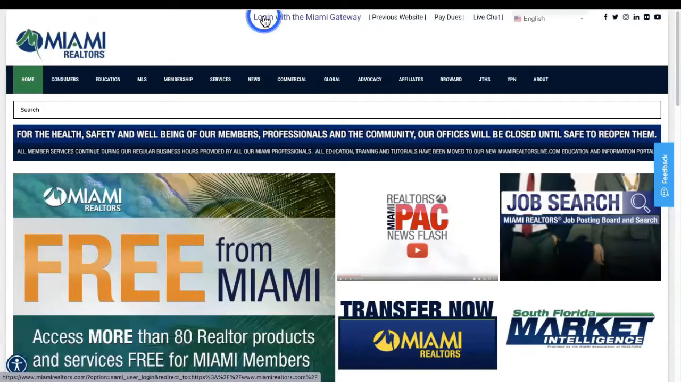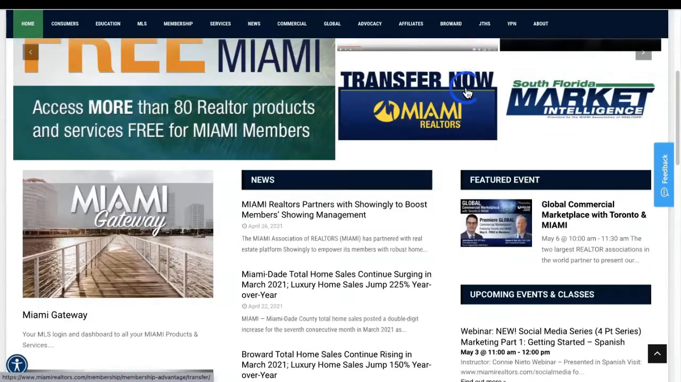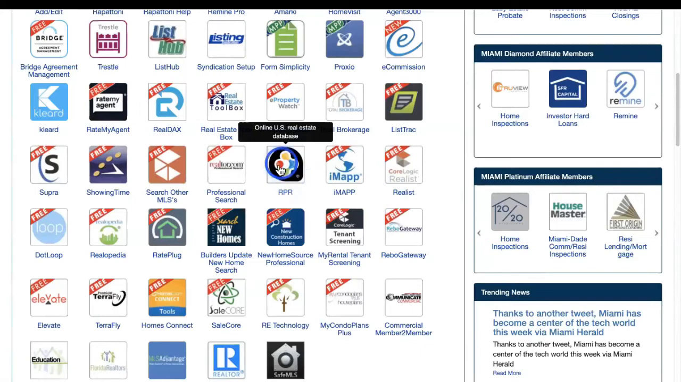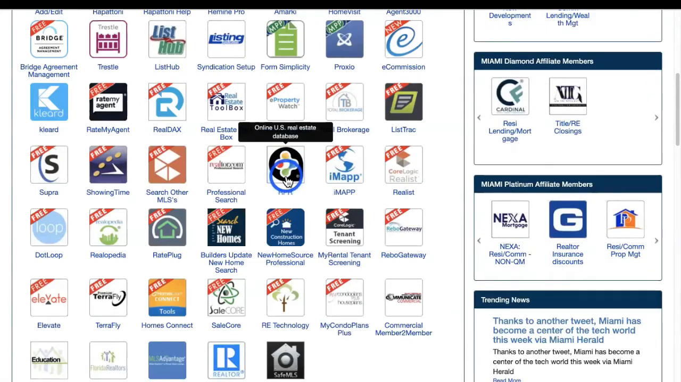All right, so let's go ahead and log into the gateway, where we will have RPR linked as a single sign-on product. So up at the top of miamirealtors.com, it says login with the Miami Gateway. And right beneath here, you've got the Miami Gateway on the left-hand side as well. So we're going to go ahead and log in with our license and password. Scroll down and look for that RPR icon. RPR is going to be next to IMAP and Realist.